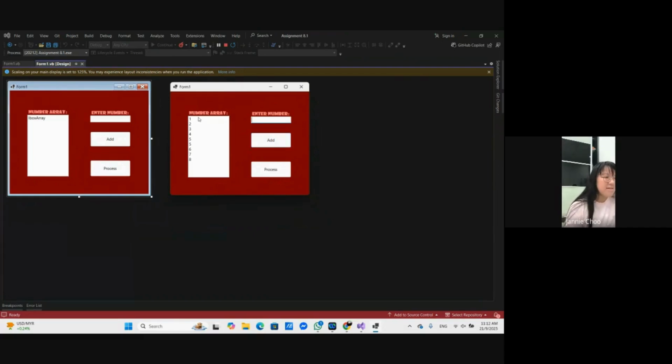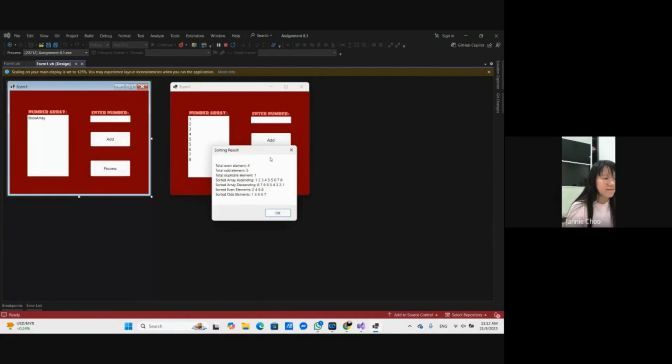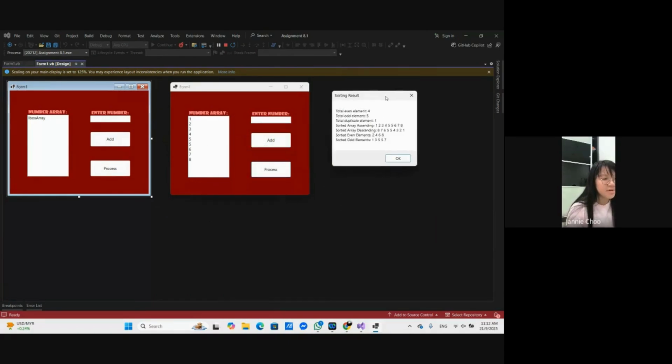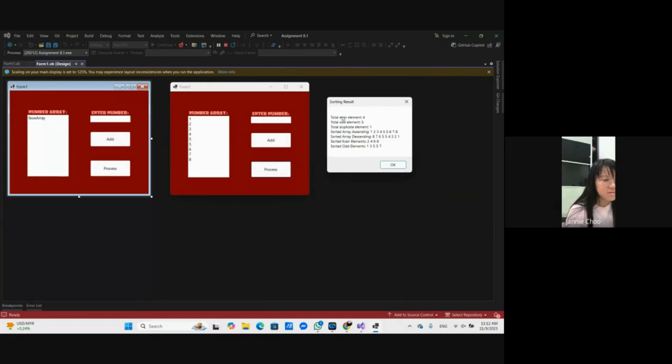Okay, so right now here I enter an array, a number array. So when I click process, okay, right now it will show the output of the sorting result. If we count, it will show the total even elements: 2, 4, 6, 8. There will be 4 odd elements: 1, 3, 5, 5, and also 7.